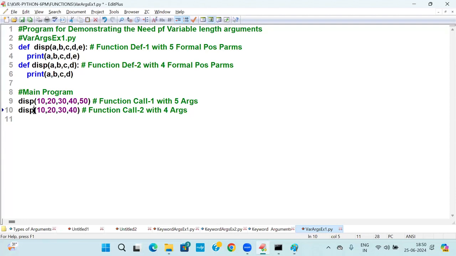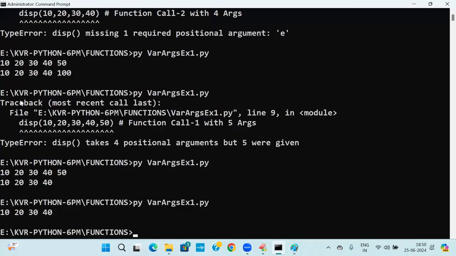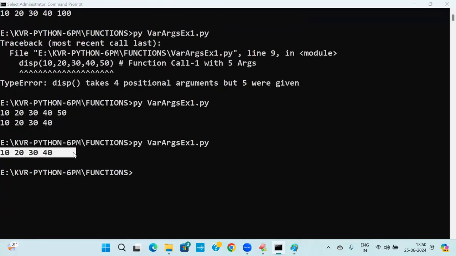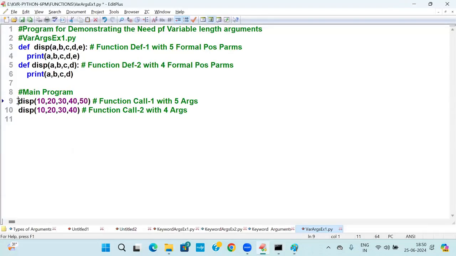Are you able to follow? So what will be executed? Keep a comment for line number 9 and only the 10th will execute. Only the 10th answer is coming. Which one is not coming? The ninth answer is not coming. Are you following me?